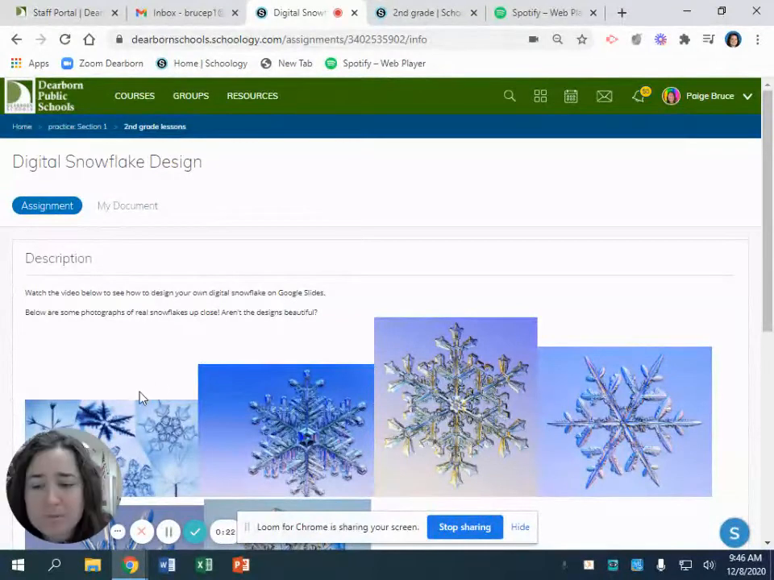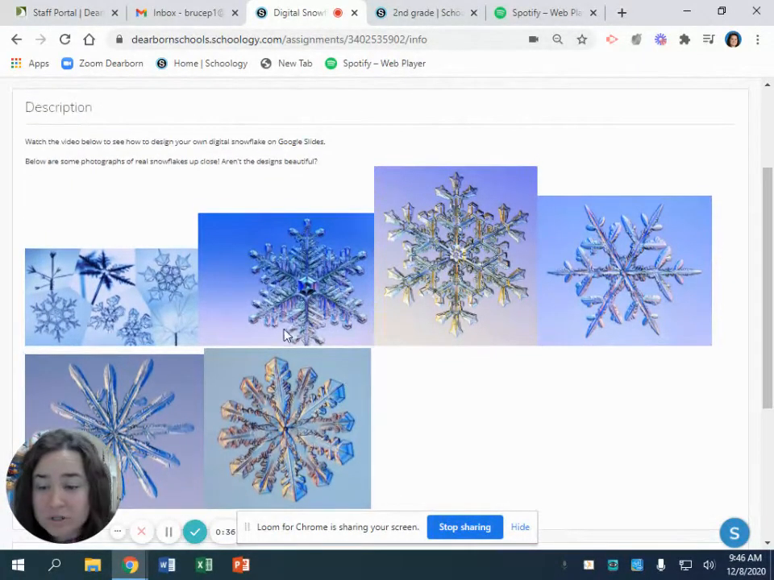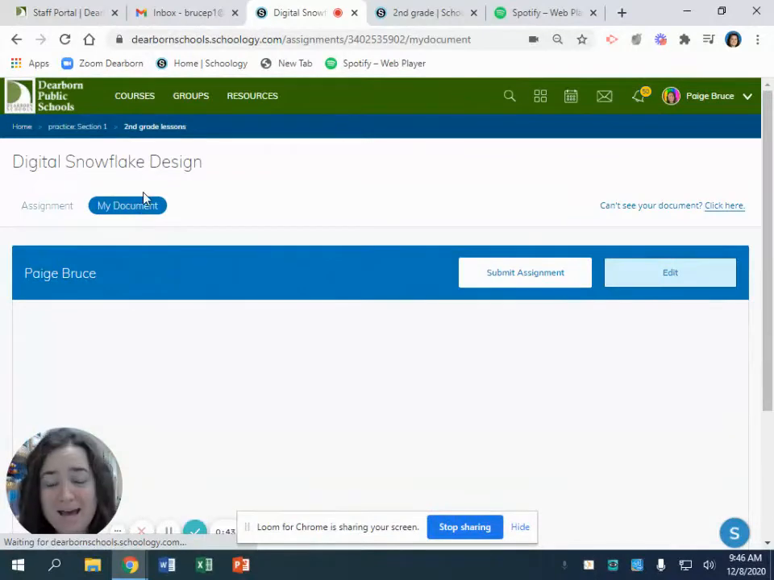So, make myself a little smaller here. After you watch the video and you look at some pictures of snowflakes, which by the way, these are real photographs of real snowflakes. I just think that's so cool how intricate these designs are. But after you've looked at that and watched this video, you need to click right up here, see where it says My Document? Click on that.